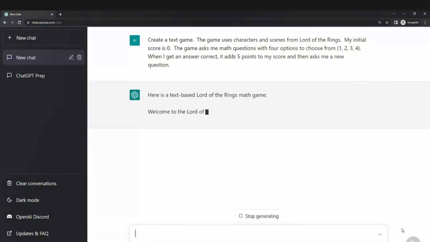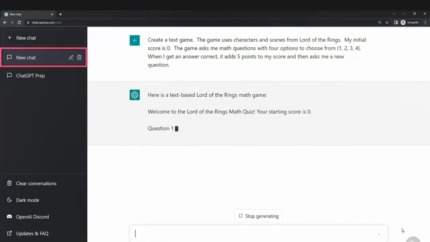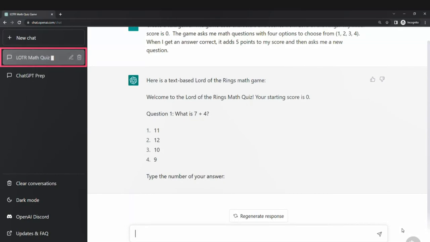As we do that, you'll see a new chat has appeared on the top left there. And once it generates the full answer, it'll automatically fill in a name. So it's giving us LOTR Math Quiz Game. You can always edit that, though, by clicking on the pencil icon if you want a different name, and you can also get rid of your previous chats using the trash can icon. We're good with that, though, so let's see what we have here.